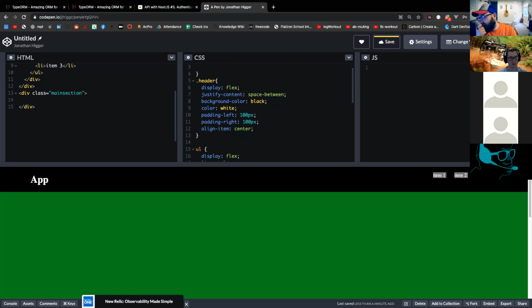No, because it's not a column, right? This is a row. You have to put it in the UL. The UL needs to have it. No, because both of these are rows, right?